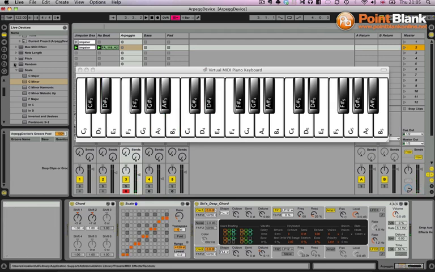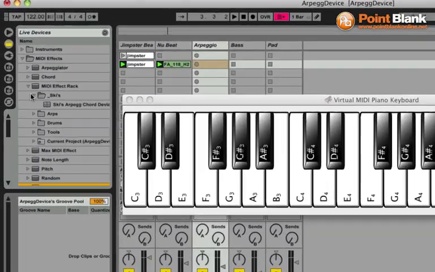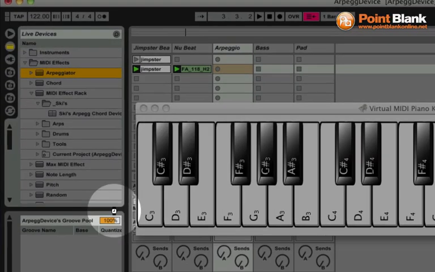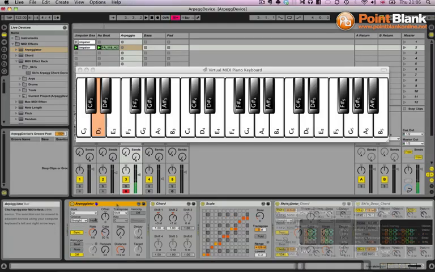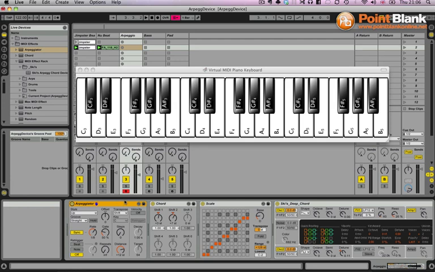So let's drag the arpeggiator over. Okay, and I'm going to put that before the chord device. Okay, so we've got it here. If we hold down one note, if we hold down 3 notes, let's just play the beat now.